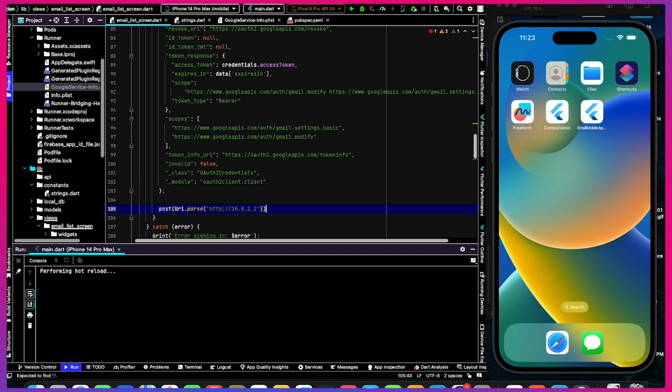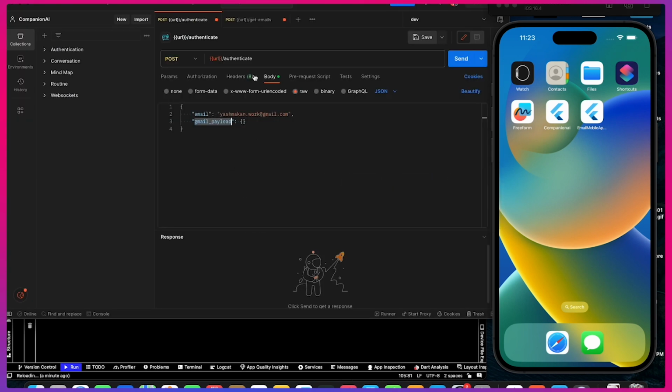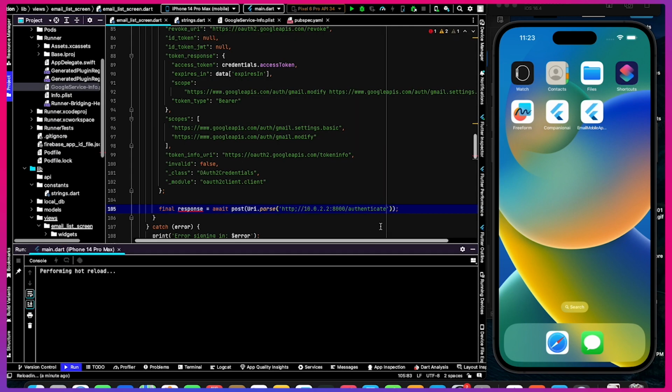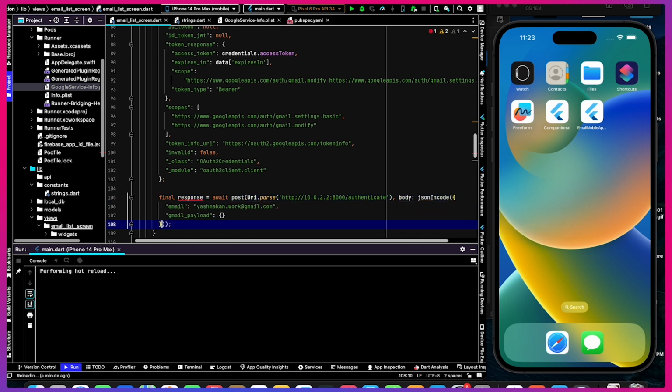Awesome. So once we have that, what we will be doing is post and then await final response. Here we'll be passing port 8000 and the endpoint is authenticate. Authenticate is the endpoint. Now this is the payload that we will be passing. So here in the body, I'll pass that by encoding it, JSON encode.